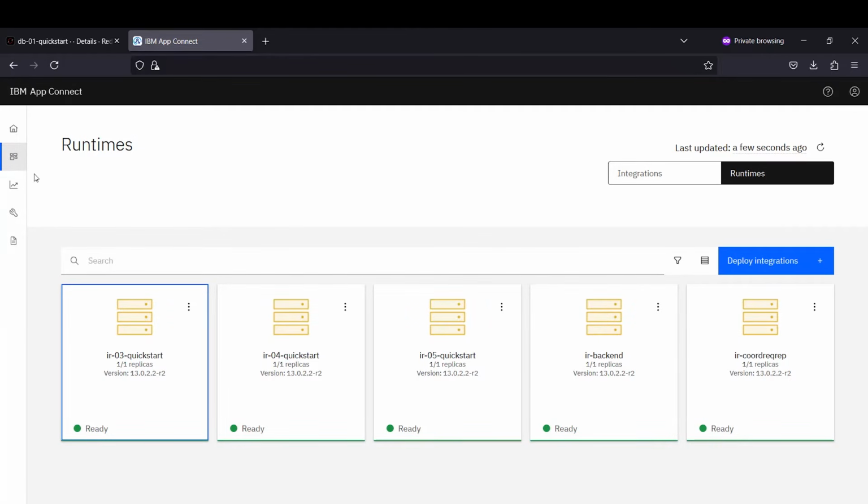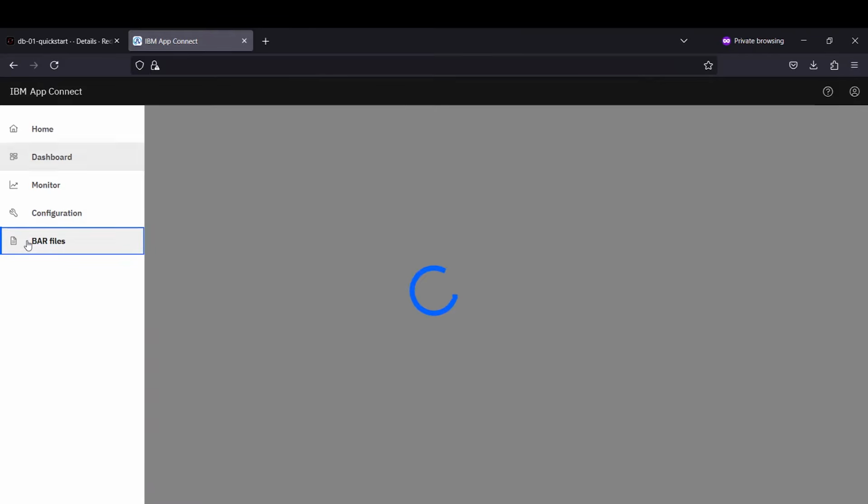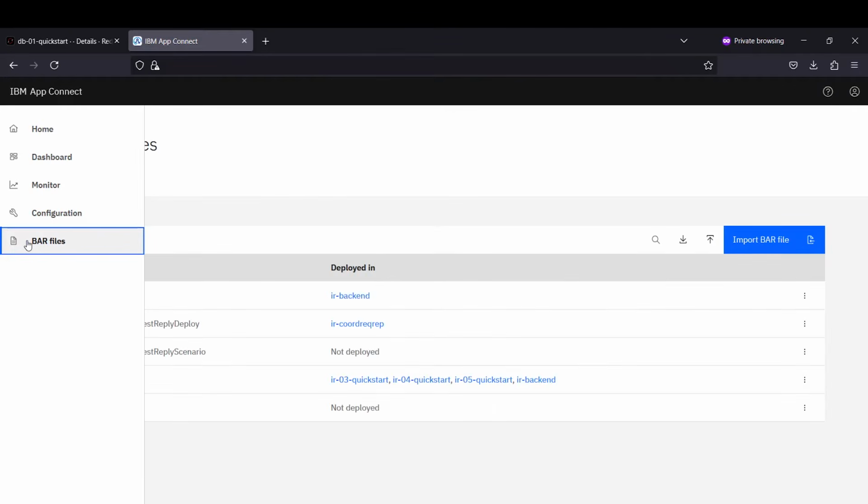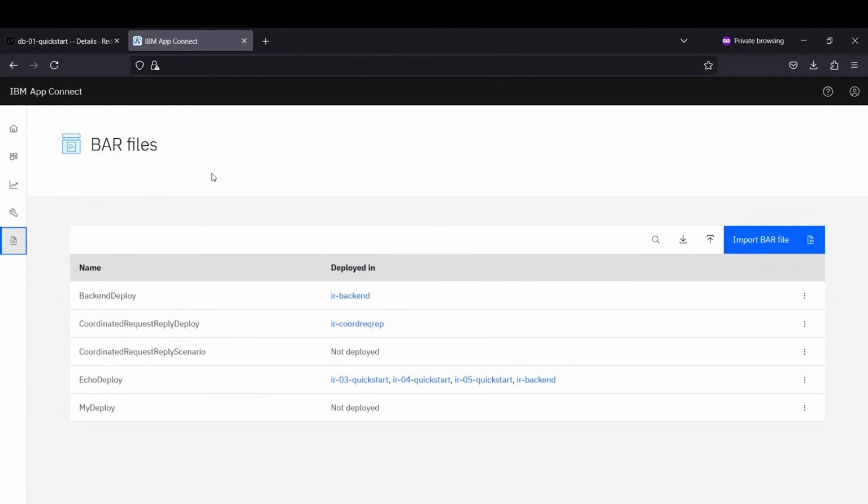I can also navigate to the bar files that have been uploaded to the dashboard previously. I've got 5 separate bar files here. A couple of them are not deployed anywhere, and the echo deploy bar file is actually being used by 4 separate integration runtimes currently. So we've got a range of bar files that are already in use.